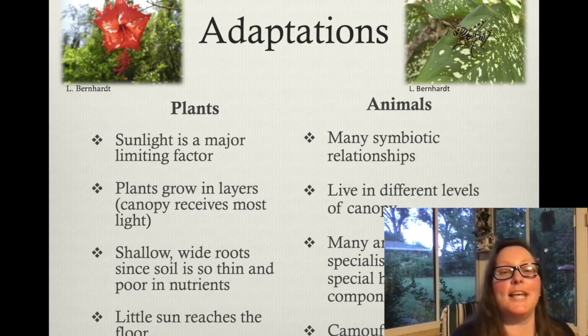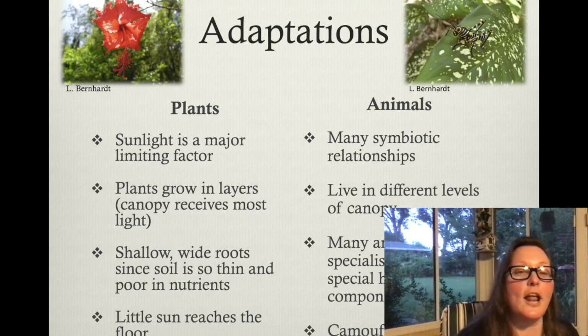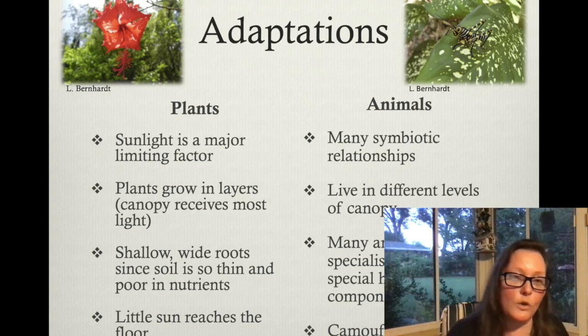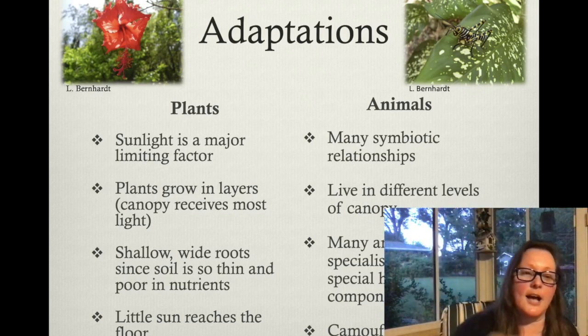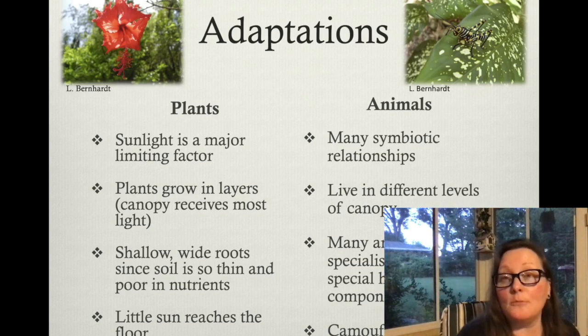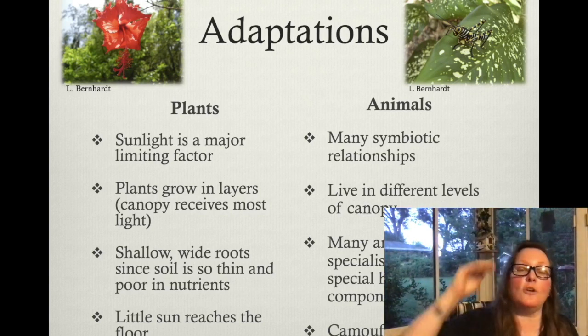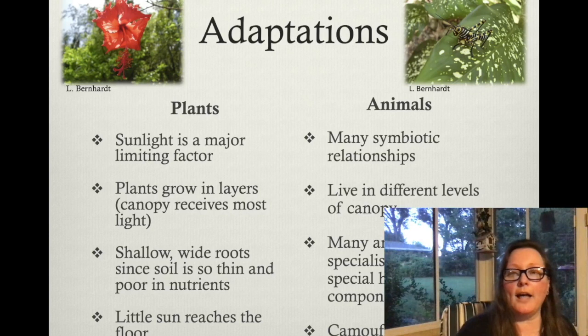Anyway, adaptations. The plants figured out how to grow in different layers because there's a whole lot in a small amount of space, and the top of it gets a lot of sunlight, the bottom does not, so they have adapted for how to do that. The animals have also adapted, so they live in all different layers as well, and camouflage is common, like this guy right here. You can see him, but he does kind of blend in a little bit.